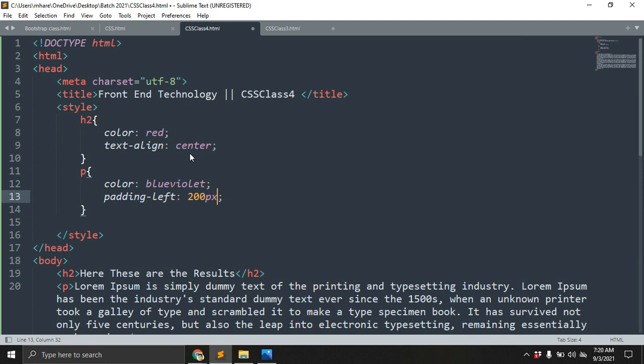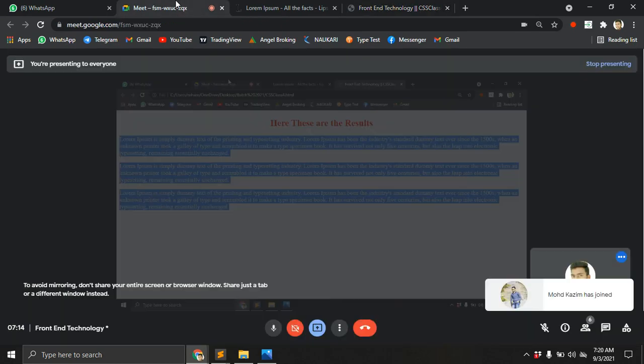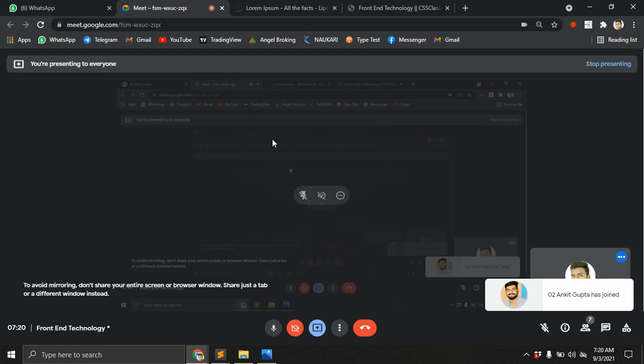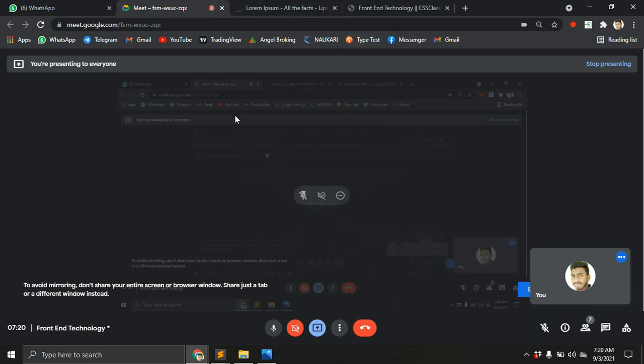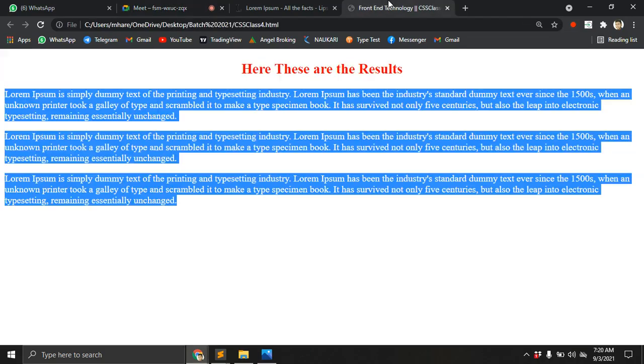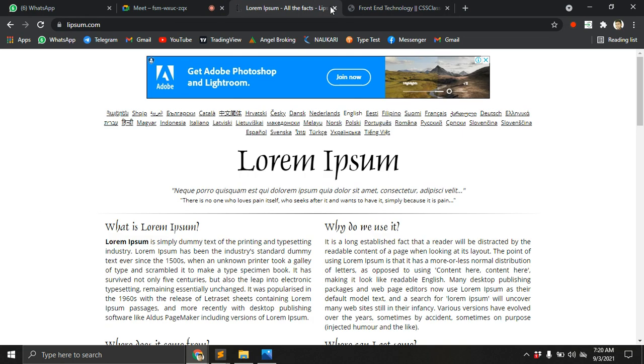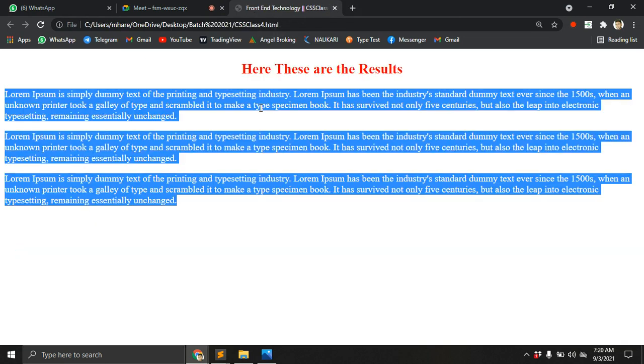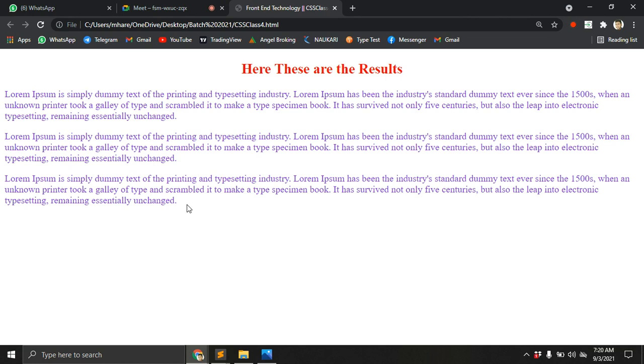Let's save, open the browser, refresh. Nothing here. I just want to take one extra tag, color red and text align center. Next, the paragraph tag, color blue violet. I just want to add padding left. Simple. Control S, open the browser and refresh. What is the output here? It will be padding, right? Where is the content? Here is the content, and beside it the padding is there.